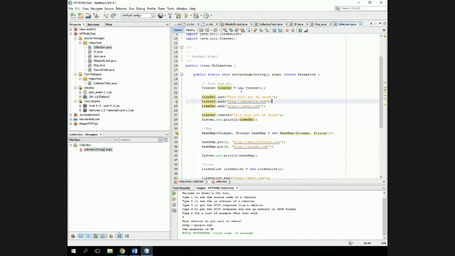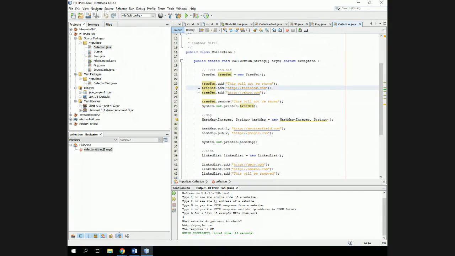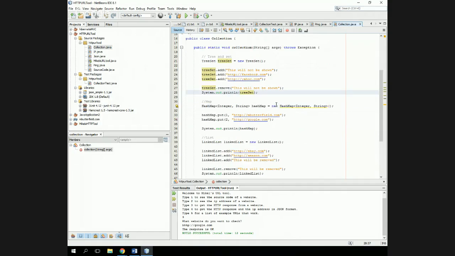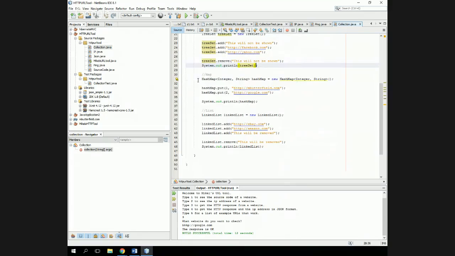So I have a tree set, and that uses both tree and set. I add to it Facebook and Yahoo. I also add to it something that will not be shown, and I remove it, so that is not shown. And then it just echoes my tree set. Or echo is PHP, I'm sorry. It does a System.out.println of the tree set.